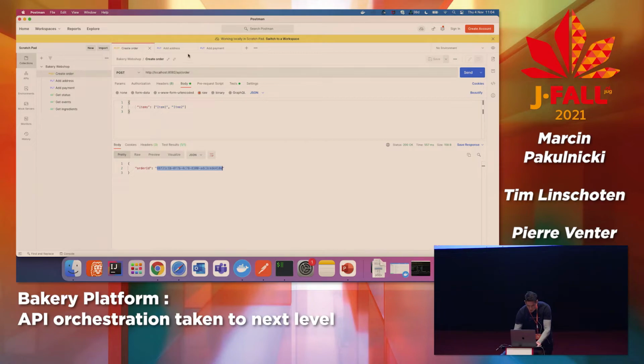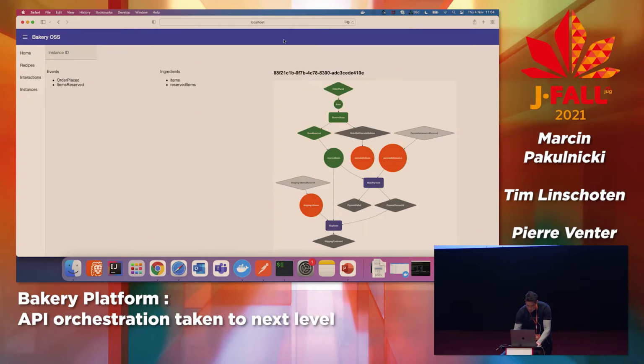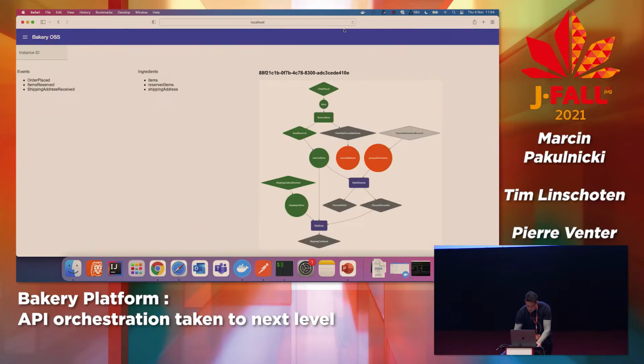You would assume that the recipe would be updated. Let's hope so, if I refresh it. Okay, there we go. So now I've provided my shipping address as well. So you would imagine if I place the final order that this will be executed, which it should.